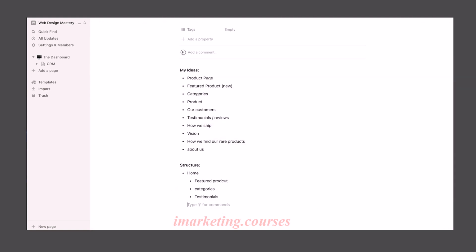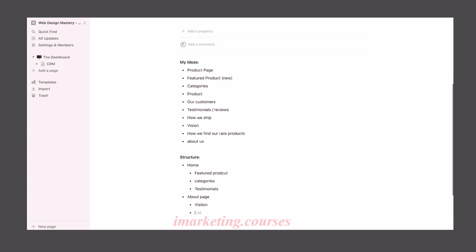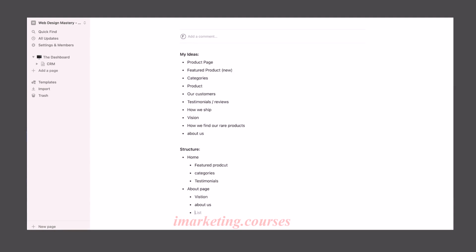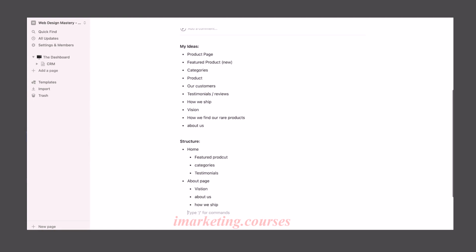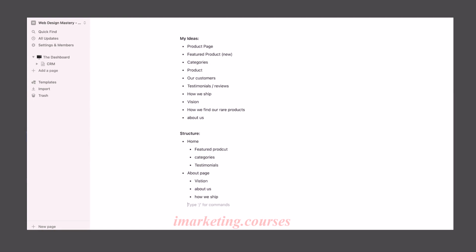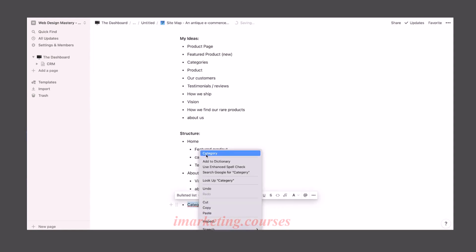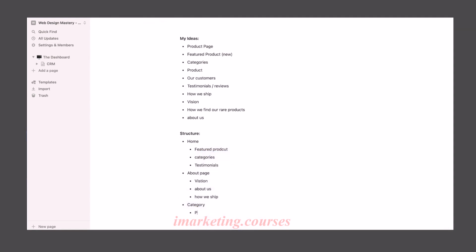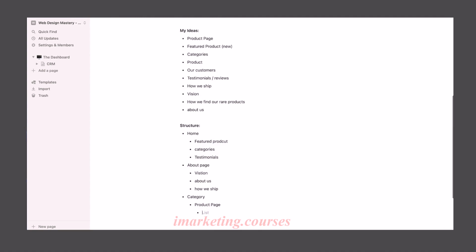So I'm going back into the original hierarchy. This is the about page, and the about page has the vision and who we are, like about us, and then we have how we ship here. And then of course in the categories, we basically need a category page, and in a category we of course have the product page. By the way, under a product page we probably have a checkout page.